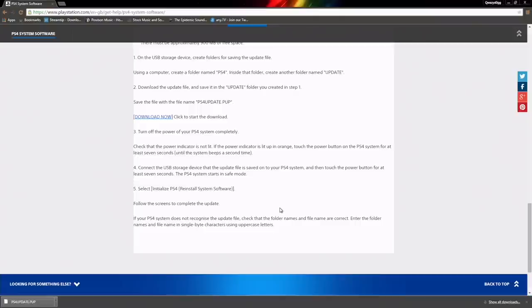As a side note, I don't know if it says here, I'm just skimming through, but you need to ensure that the USB is plugged into the PS4 before you turn the console on. If you turn the console on and then plug in the memory stick with the update PUP file, it will not detect the USB key unless you power down and power back up again.